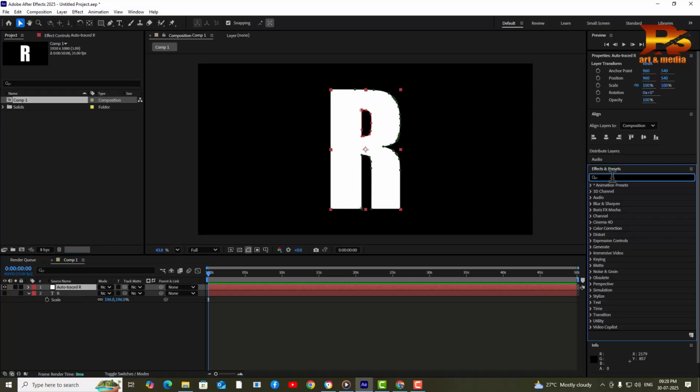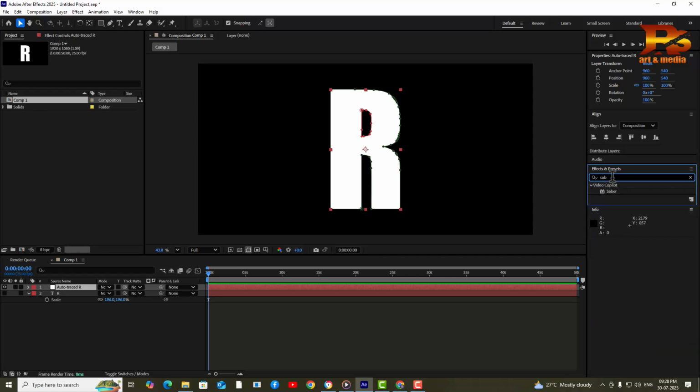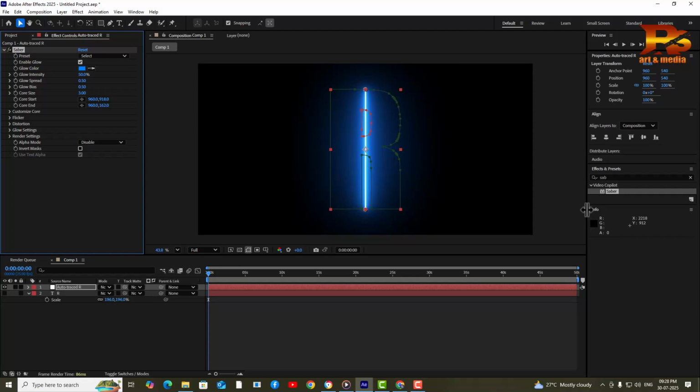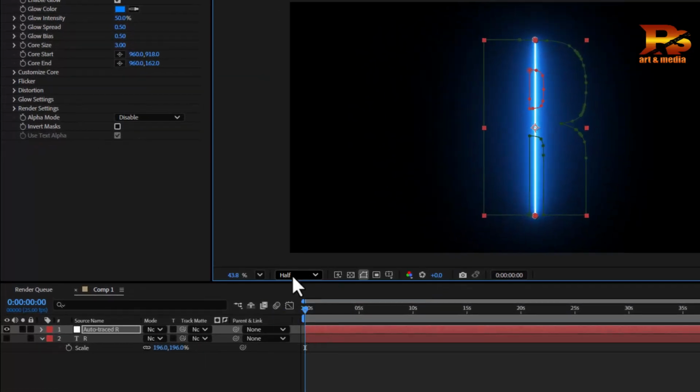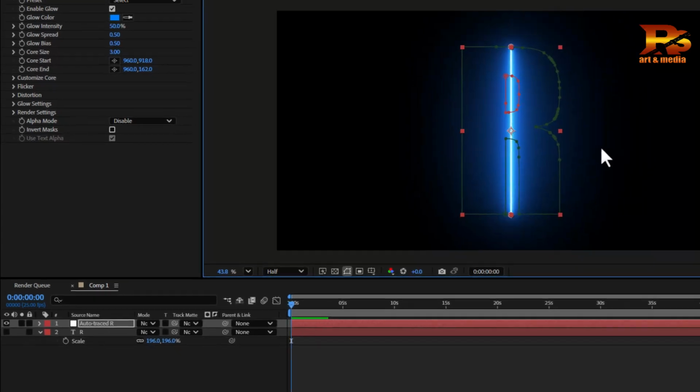We will find the plugin which we have installed inside After Effects, that is Saber. So here is the Saber plugin. We'll just drag the plugin and drop it over this auto trace text layer, so we can see the change. And to speed up the performance of your application, you can just change the resolution to half. Here we can put the resolution to half so that we can work quickly. Our system will not lag, right?